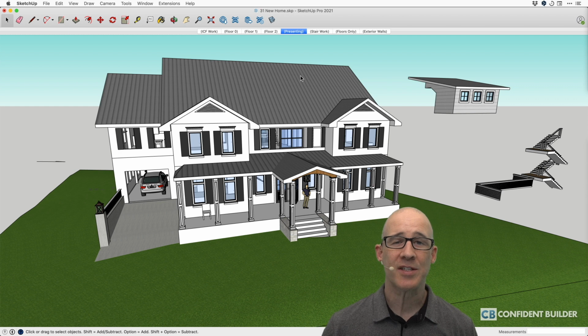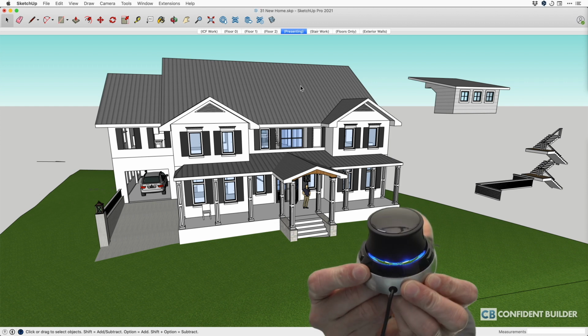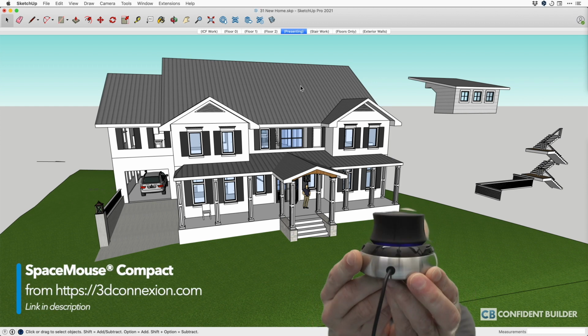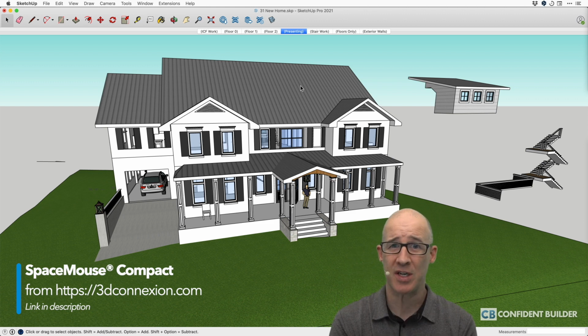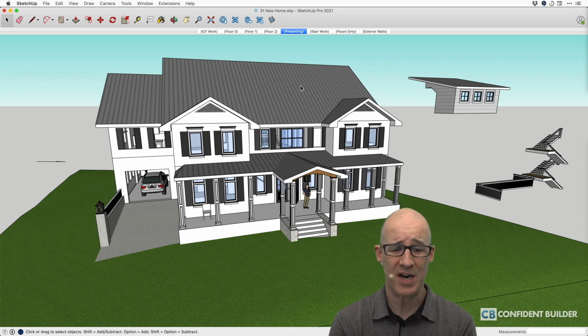All right, so let's talk about the setup that you need in order to actually make this happen. First off, let's start with this right here. This is a 3Dconnexion mouse. I think this is just the standard SpaceMouse. This particular model was only $149.